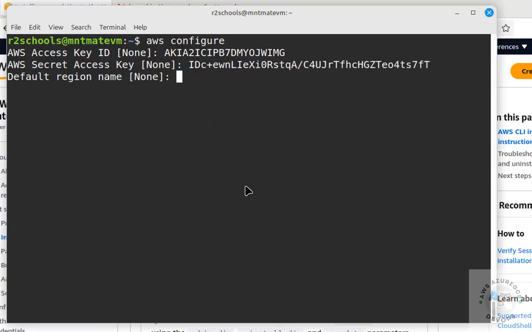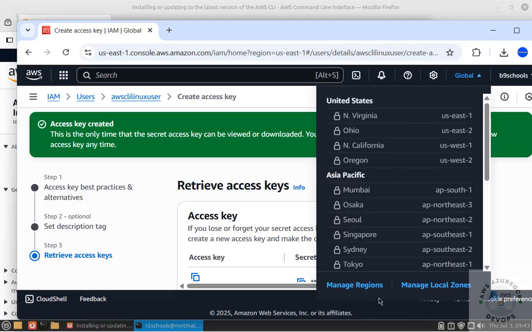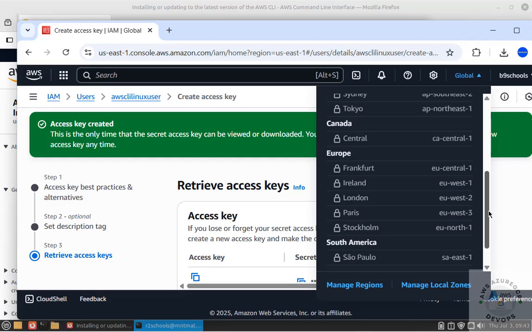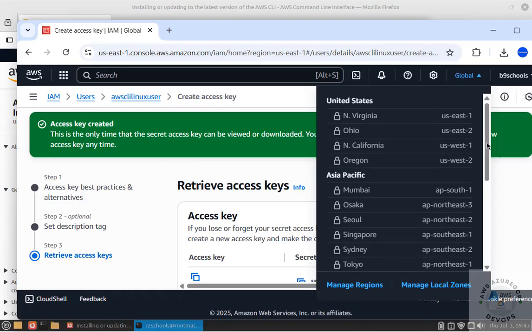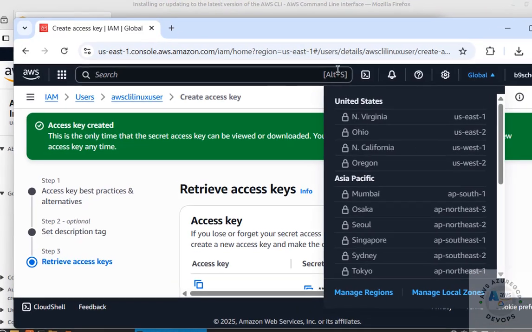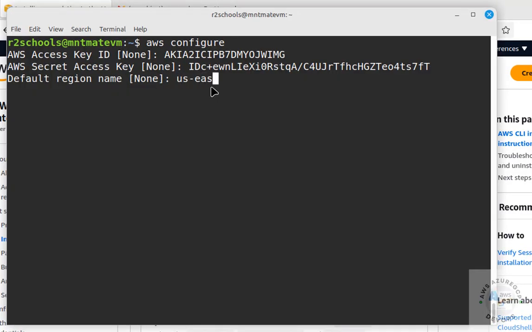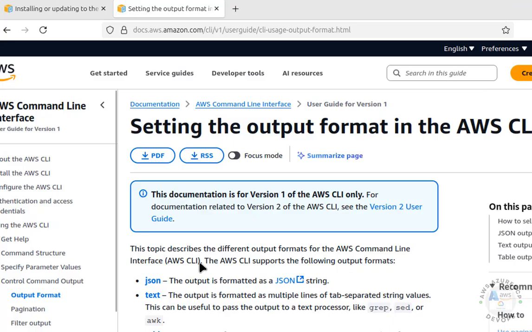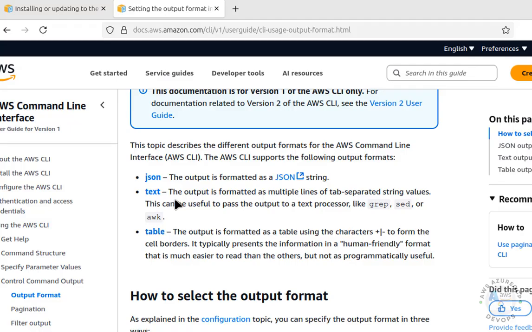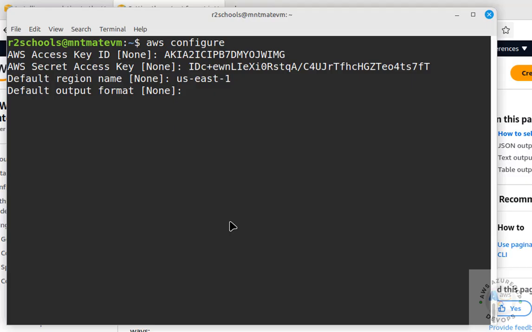Paste it. Then we have to provide the default region name. See here we have these regions. You can provide any region name like EU Central 1 or CA Central 1 or US East 1, US East 2, like that. Okay, I am giving us-east-1. Hit enter and provide the default output format. See here we have JSON, text, table and YAML formats. So I am going to use the default output format as JSON.